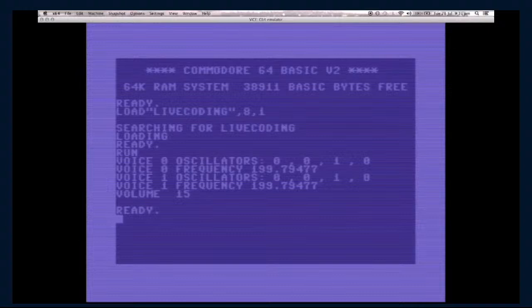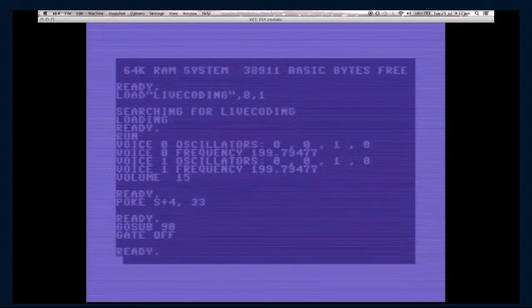I can directly access the memory location of each voice, and in particular here I'm accessing the first voice, and I'm setting some bits so that basically I activate a sawtooth wave on it. More conveniently, I can use a subroutine to stop it, to send basically a gate off, and I can do the same with a gate on.